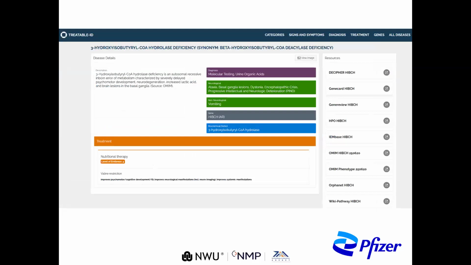There you will get a short description of the disorder. There's also a view image button, which will then take you to the metabolic pathway. It shows that this disorder can be confirmed by molecular testing as well as urinary organic acid analysis. They also list the neurological and non-neurological symptoms that are associated with the disease.